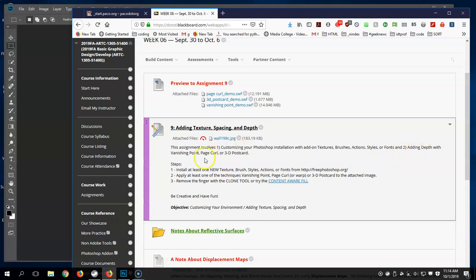Adding depth with the vanishing point, that's the main purpose of this video, is to show you how to use that filter, or the page curl or 3D postcard. And then there is something wrong with this picture. The finger was in front of the lens, so we will be getting rid of it with different options.